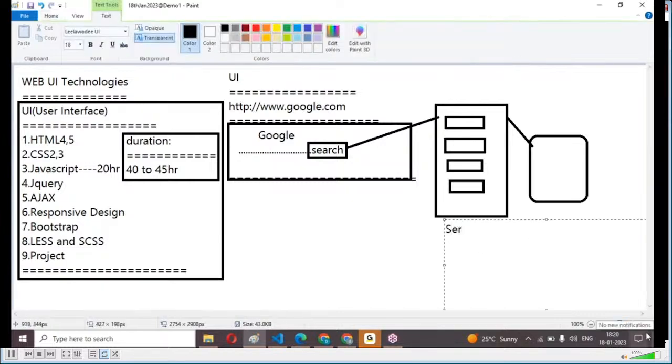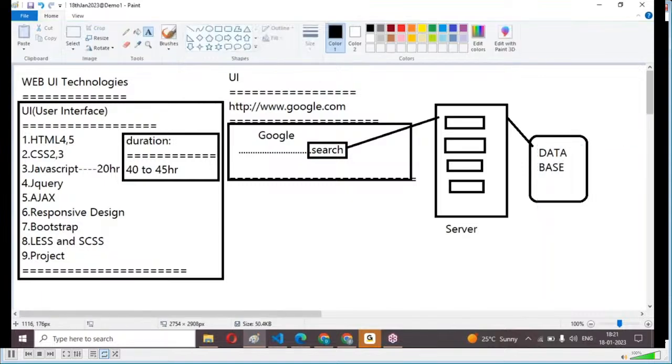So when you enter any URL in the browser, that always connects to a server program. That server program will connect to the database. Here databases are MongoDB, Sybase, MySQL, Oracle, SQL Server, any database you can use.